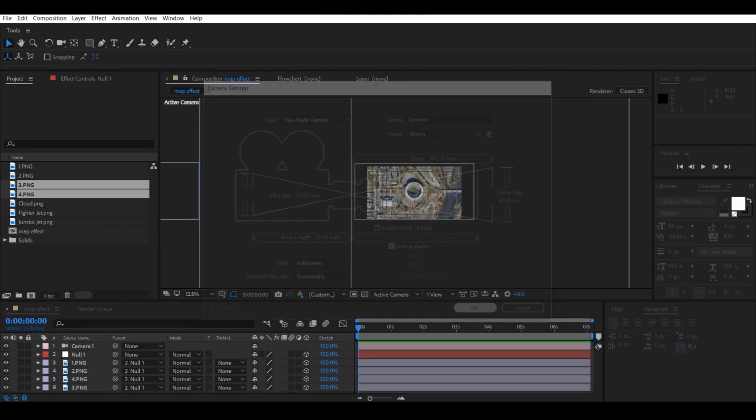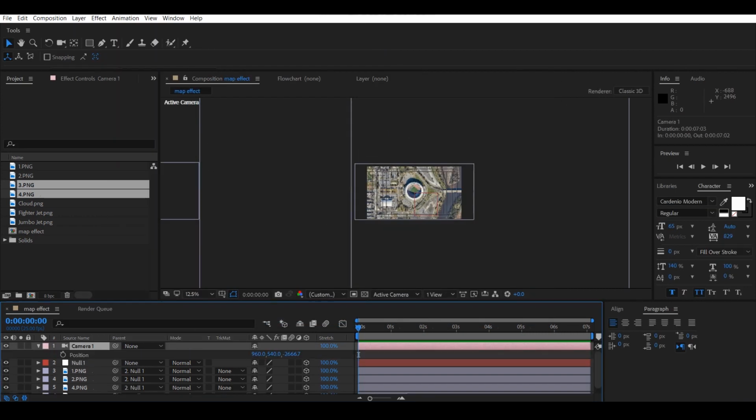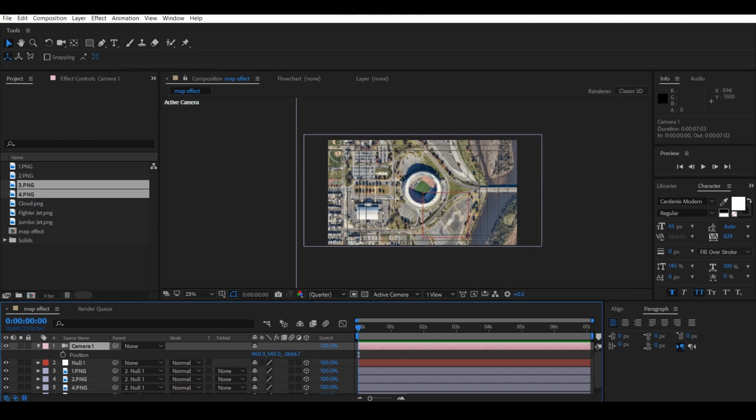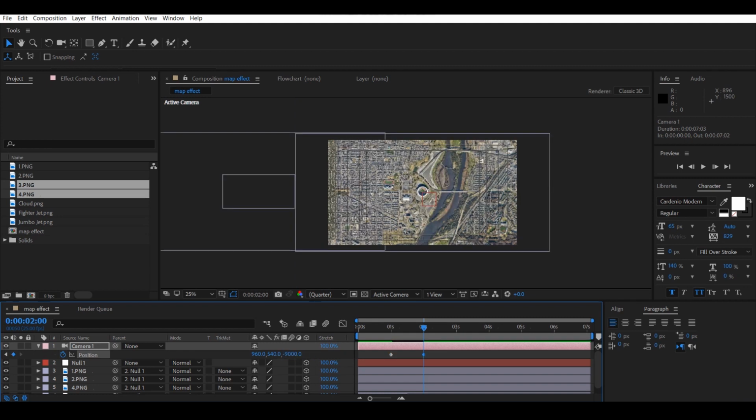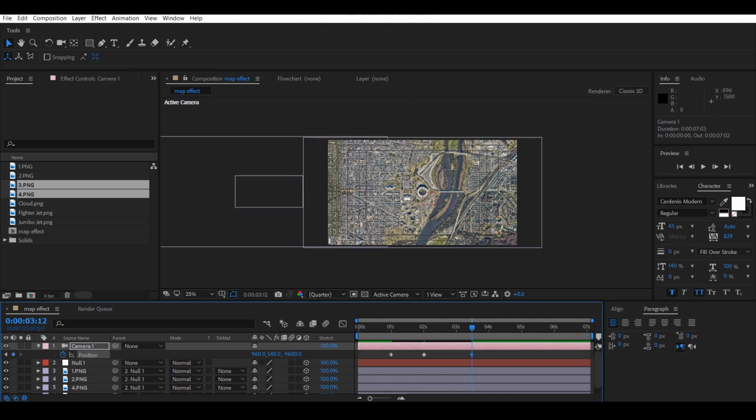Click OK. Let's go about a second in the camera layer and hit P. This will bring up the position. Then make a keyframe. Again scroll about a second, zoom out of the map. Again scroll about half a second and zoom out a little bit more. First part of the animation is finished.